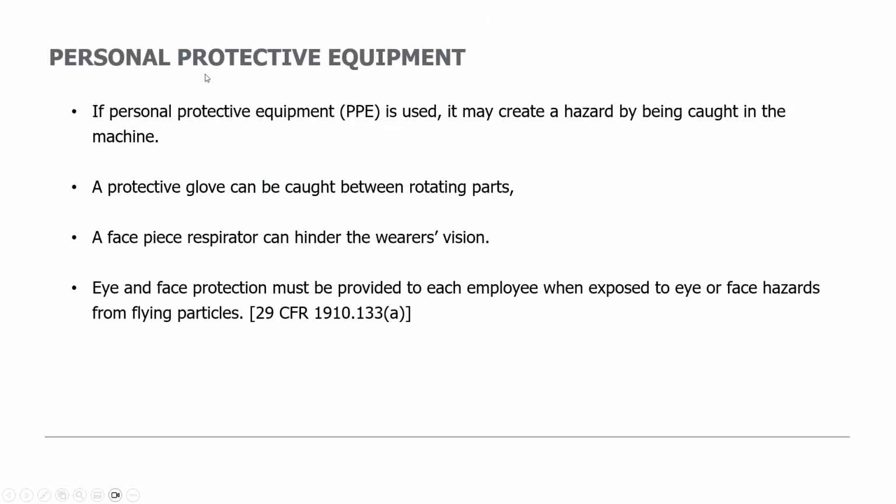If you go into this next part up here, protective equipment. What kind of PPE do you need to wear? Once again, if PPE, or personal protective equipment, is used, it may actually create a hazard by being caught in the machine. These are things to kind of go back and look at. A protective glove can actually be caught in between rotating parts. A face piece respirator can hinder the wearer's vision. You may not be able to see directly in front of you or even directly below you if you happen to have a respirator on, particularly a face fitting respirator.